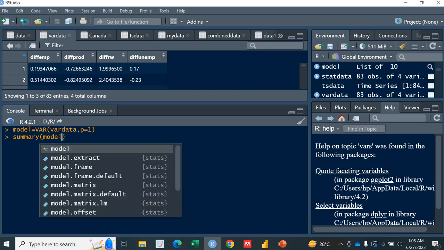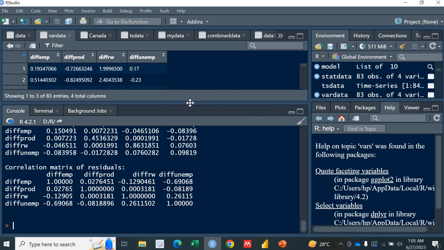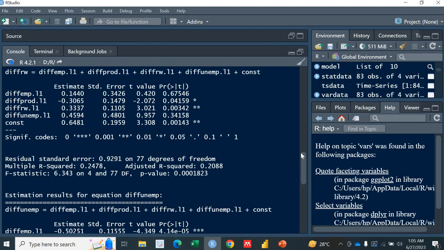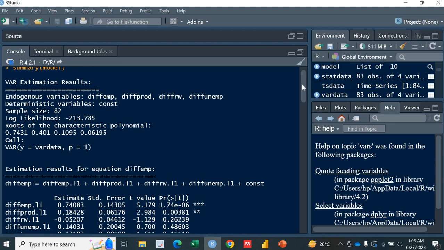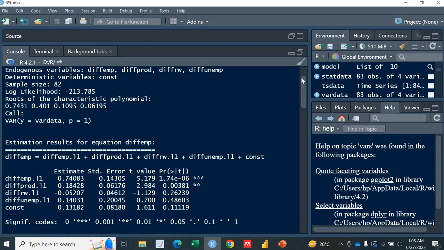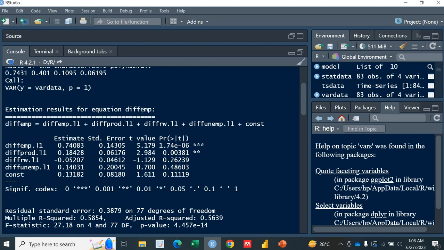Now let's check the summary of model. So if I check the summary of this model, what do I have? Let me interpret them. I've got 4 endogenous variables, so I'll be having 4 equations. And for all of them, I'll be having the independent variables. The first variable is actually the difference of employment, to make it stationary, I've named it as difference of employment. So it has considered the first lag of employment, which is significant at the 1% significance level, so the p-value is less than 0.01. The lag of productivity is also significant at the 5% significance level. The lags of the other 3 variables are insignificant, right?